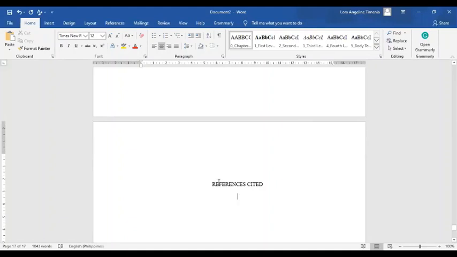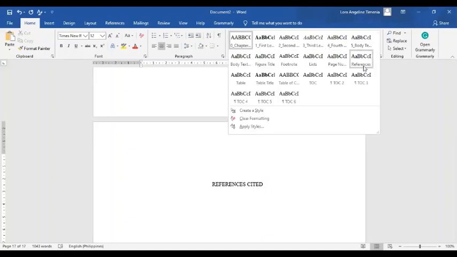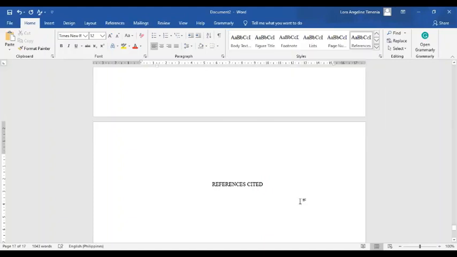cited inside your dissertation. Now, for references cited, the title heading is chapter heading, but for the body of the references, please use references style, because here it will automatically be formatted Times New Roman size 12. Also, we are going to be using single spacing and hanging indentation.